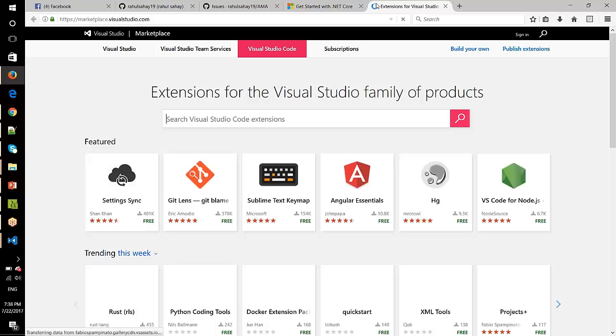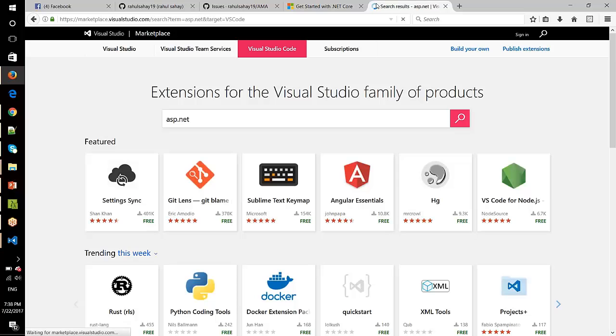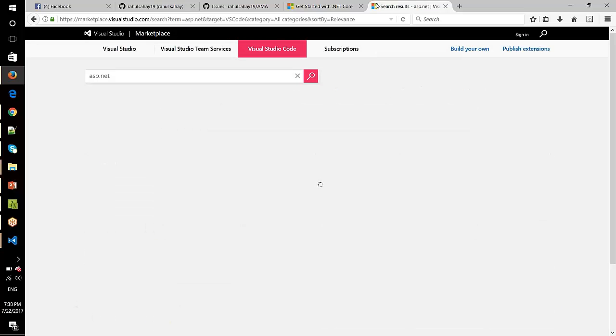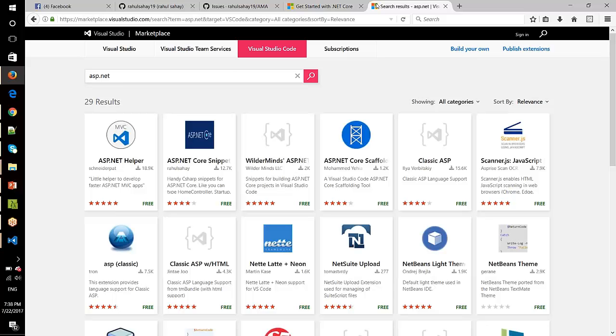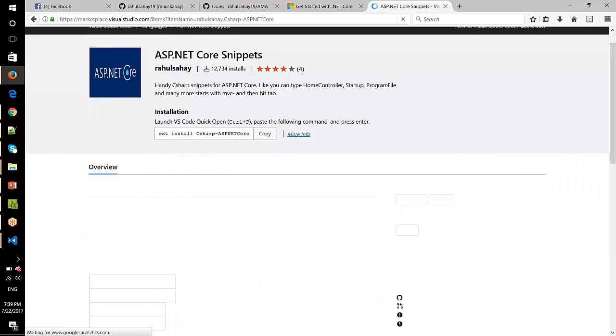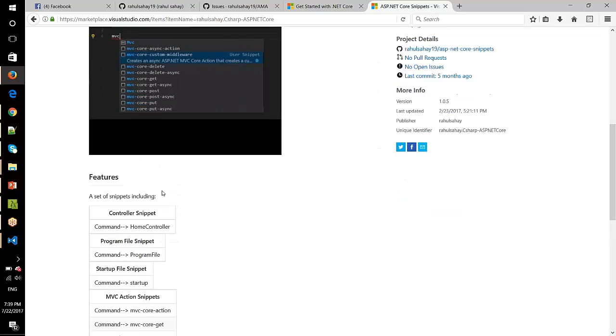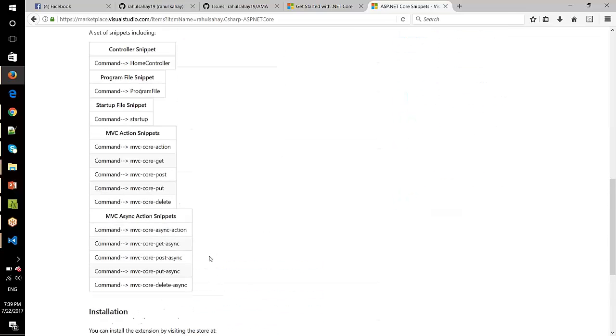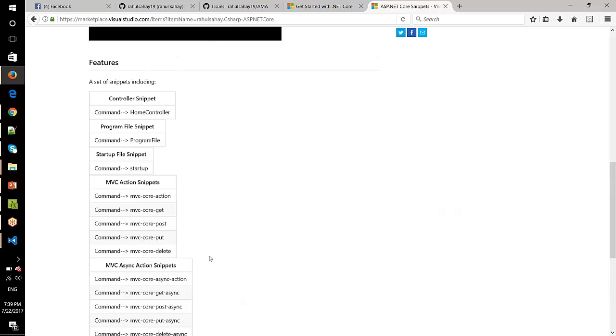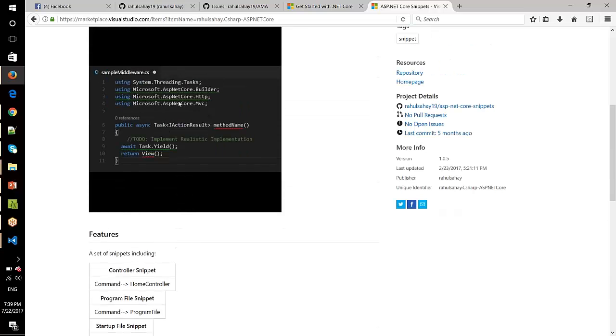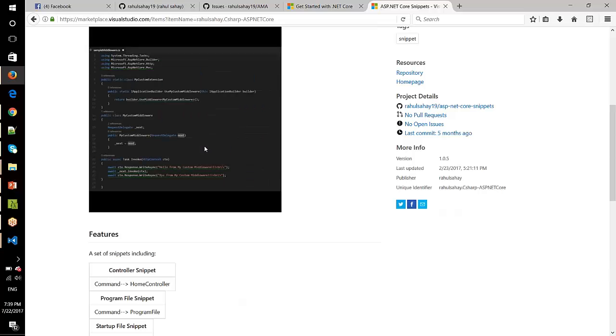marketplace.visualstudio.com, and in that case look for ASP.NET under this Visual Studio Code category. Here you will find a bunch of snippets. This is the thing which I have written, the ASP.NET Core snippet. You can get the highlight of what commands are available and how it works. These are the snippets. There are a bunch of snippets here, and many were added after that also. You can just see this Giphy also, and get a glimpse of that.